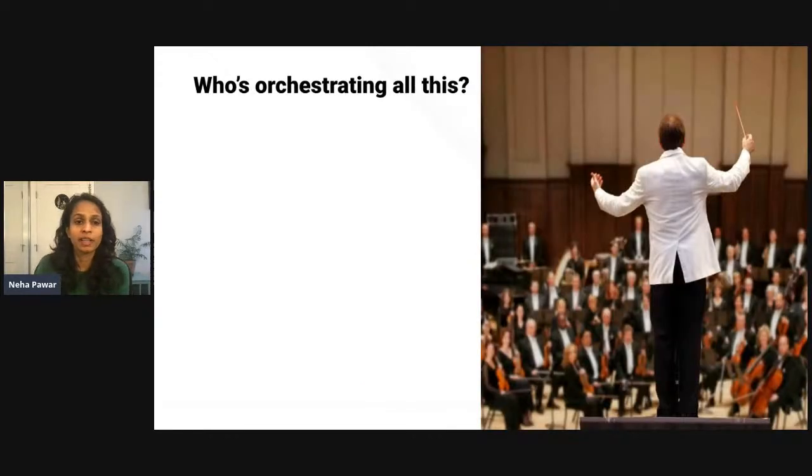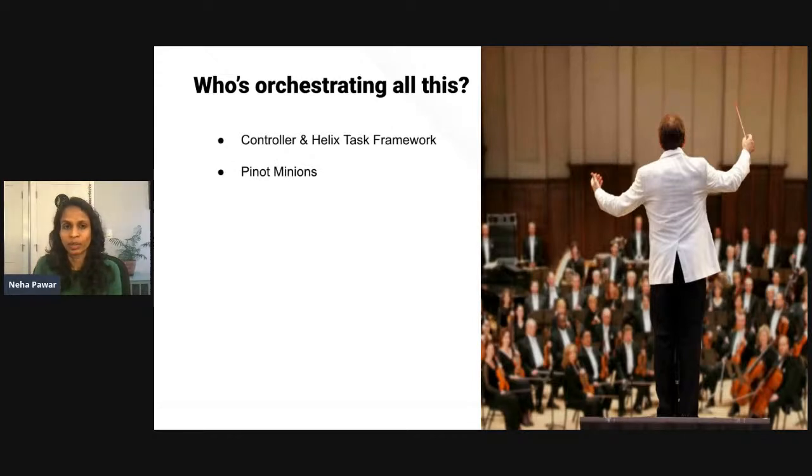Okay, so far we conceptually saw how this is working. We saw the config that you would enable to start using this feature. Now, who is orchestrating all this? Who is making all this elaborate set of steps happen across the cluster? And the answer is the Pinot controller with the help of the Helix task framework and also a new component called the Pinot minions. So let's take a look at how this is happening.